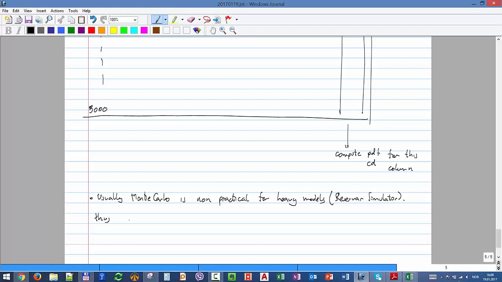Thus, another method called Latin hypercube sampling is used. Okay. Sounds like something out of hypercube. It looks like traveling in space and Star Trek. But it's another method, okay?